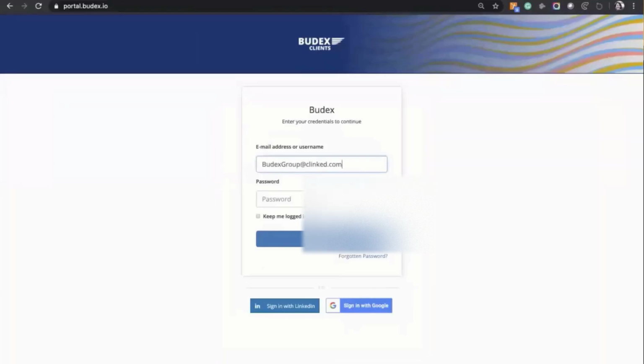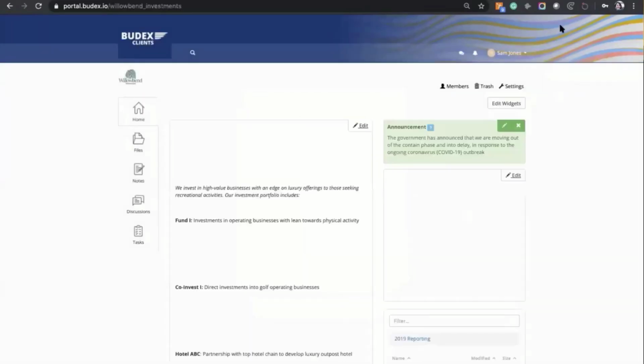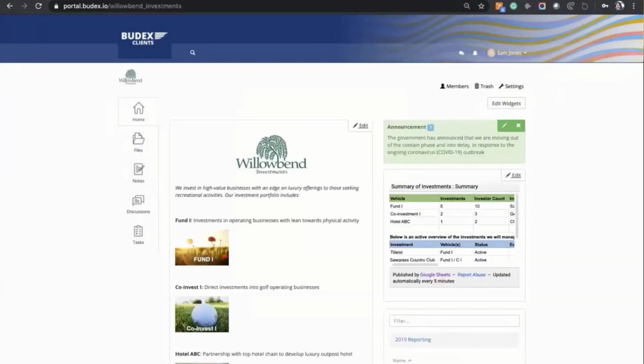I'm going to log in. Great. And just as before, where we saw Amanda's information up here, this time we see Sam. So this is Sam's view into the group.